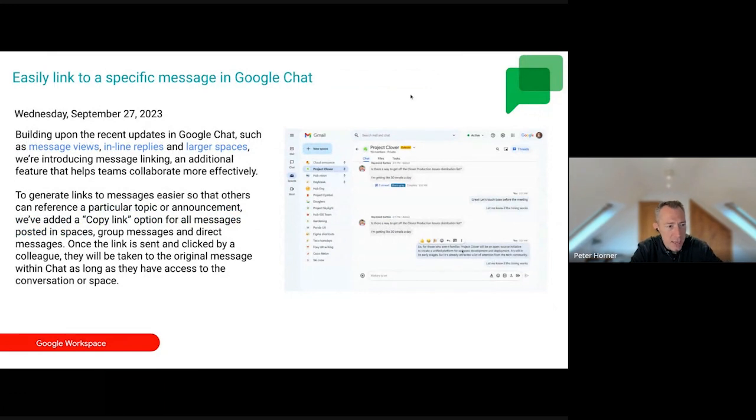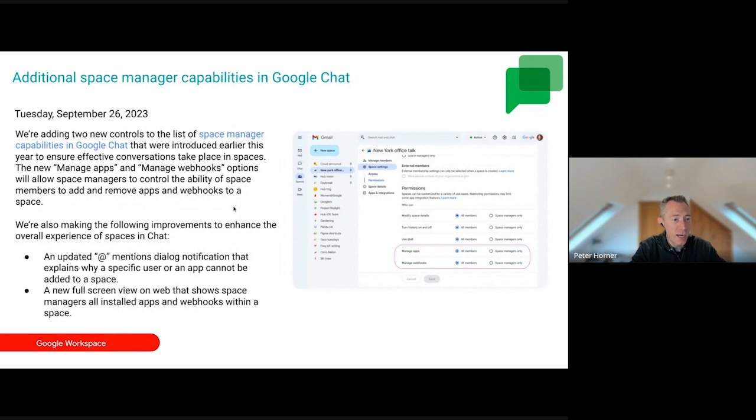And another Google Chat update here. This one is enabling us to copy links to an individual chat message. So if you're sending a message to someone and you wanted to share that chat message, they could click on that link and jump straight to that message without having to hunt through all of the messages in that space, which I think is going to be a nice update. And another Google Chat update. This one is adding additional abilities for space managers to be able to manage space apps and webhooks for that chat space.